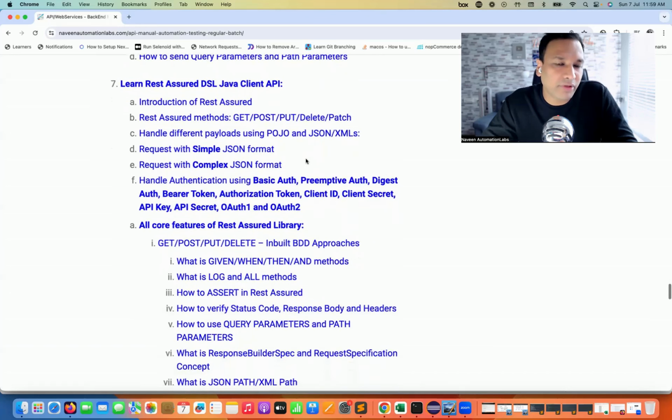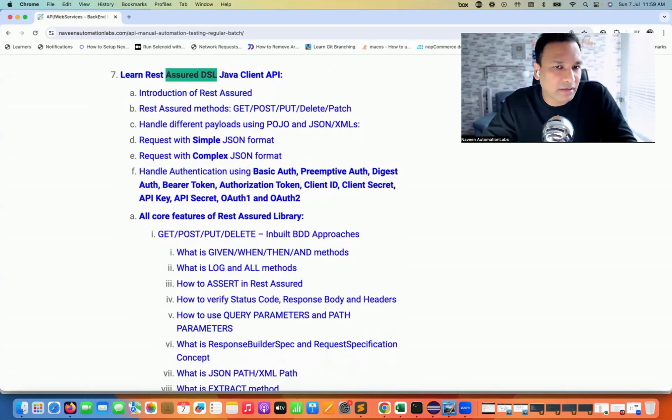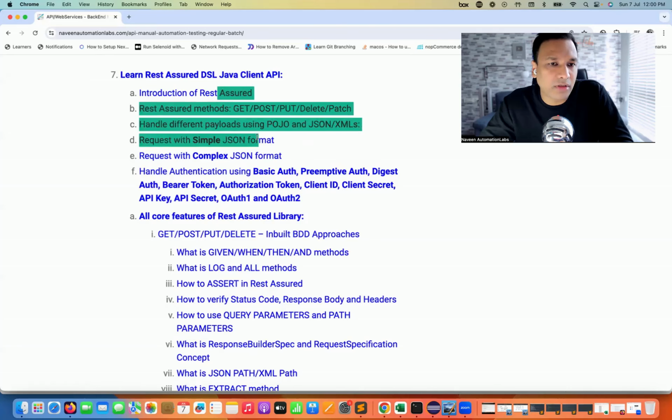But there is one very famous Java DSL library, where you can execute your APIs and almost all the features are available with respect to different formats and different authentications. Either it is any kind of CRUD operation that you are performing, or any kind of authentication and authorization that you are handling, amazing logging features are available, and then it can be easily integrated with your CI/CD and everything. We will do that. So if you go through it: the introduction of Rest Assured, simple JSON to complex JSON, and then various levels of authentication.